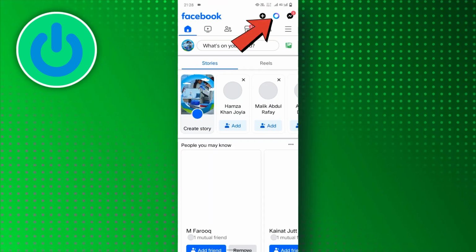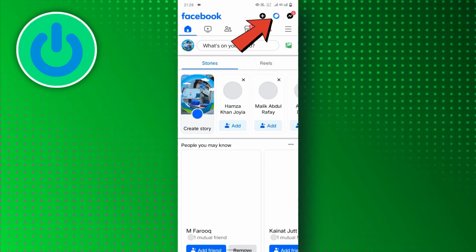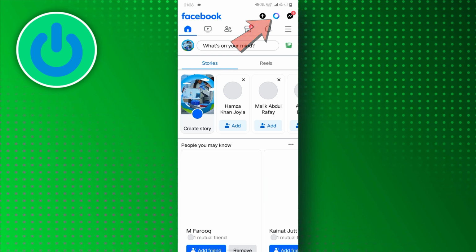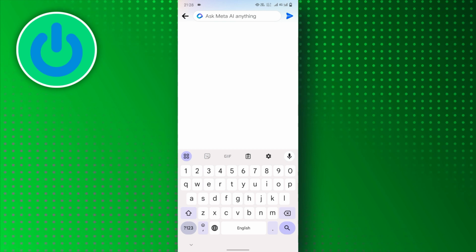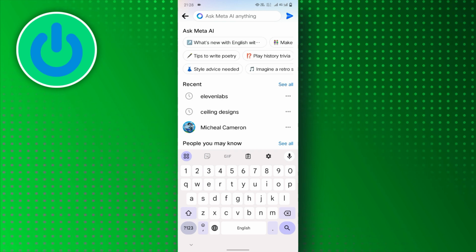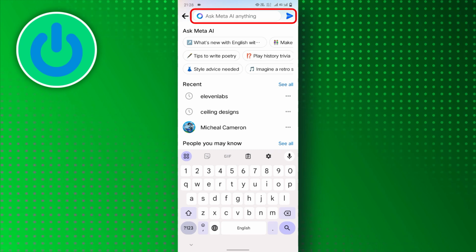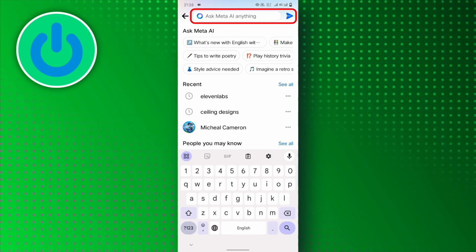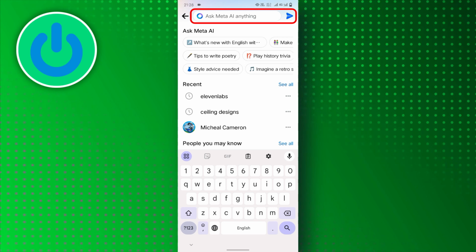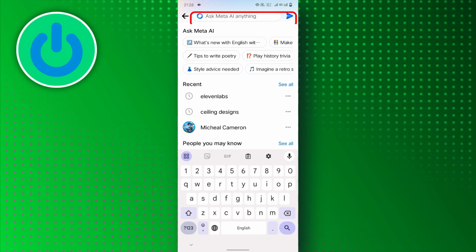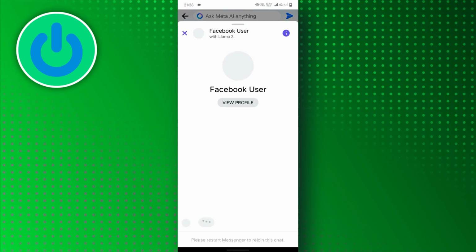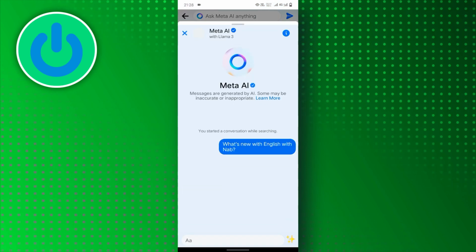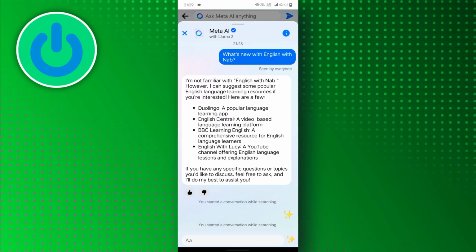Head to the familiar search bar at the top of your Facebook page. This is where you usually type in keywords to find people, posts, groups, and events. But keep an eye out for something new. As you type, you might see a pop-up suggestion that says, "Ask Meta AI anything." This is your cue to switch to the AI-powered search. Simply type anything, and this will redirect you into the Meta AI chat. And here you can utilize Meta AI for your questions.